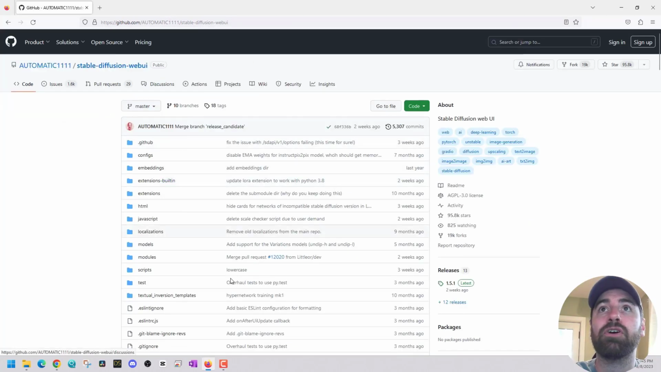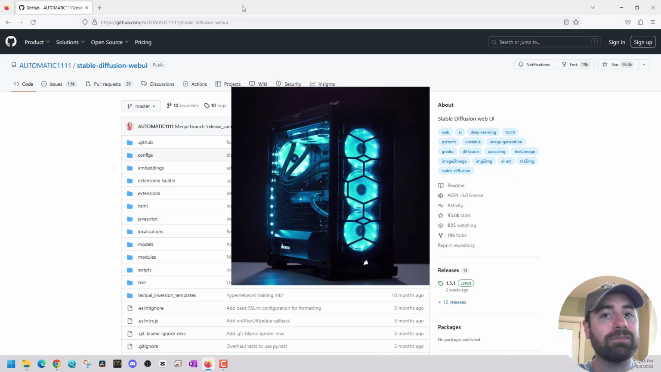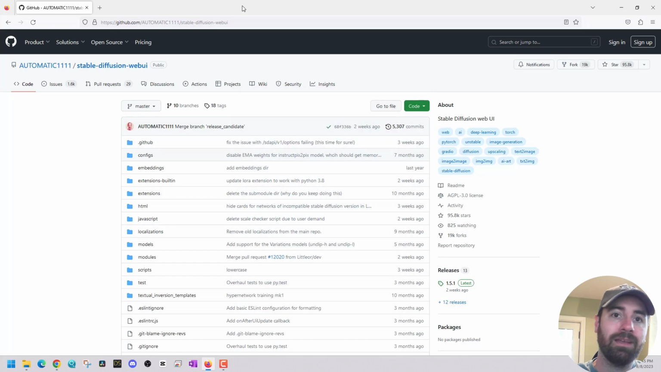So, how to install Automatic 1111 and Stable Diffusion on your local PC. First and foremost, you kind of need a beefy PC to run Automatic 1111 and Stable Diffusion. Generating images, you're going to need a good video card. My recommendation is having a good video card with a lot of VRAM.